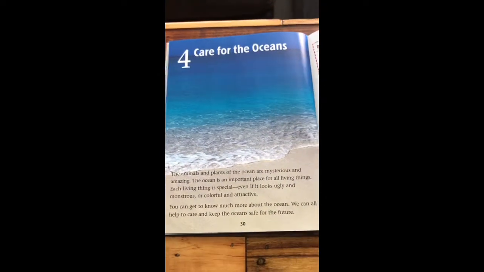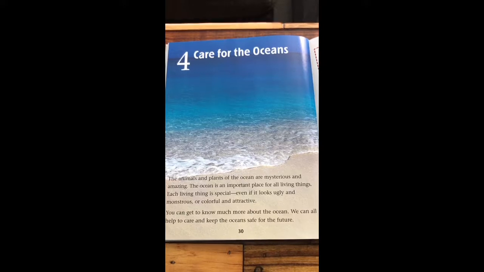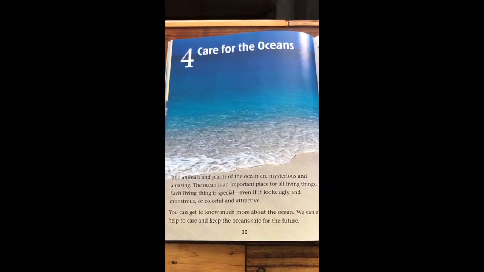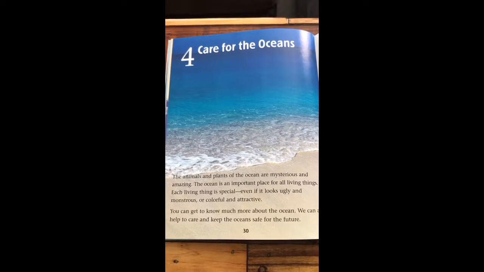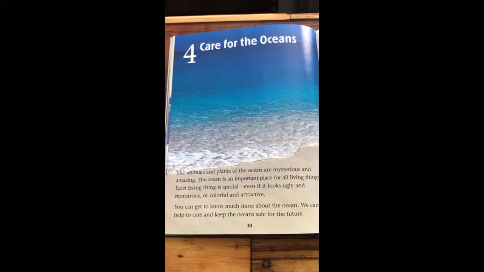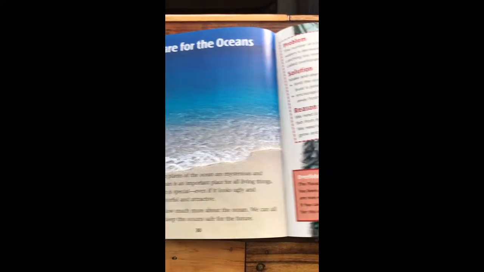Chapter 4, Care for the Oceans. The animals and plants of the ocean are mysterious and amazing. The ocean is an important place for all living things. Each living thing is special, even if it looks ugly and monstrous or colorful and attractive. You can get to know much more about the ocean. We can all help to take care and keep the ocean safe for the future.